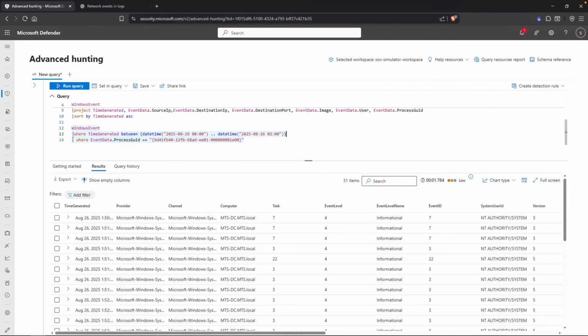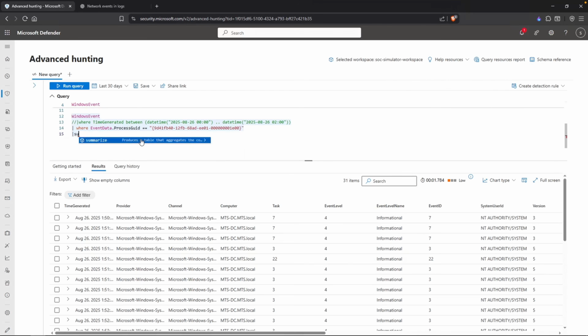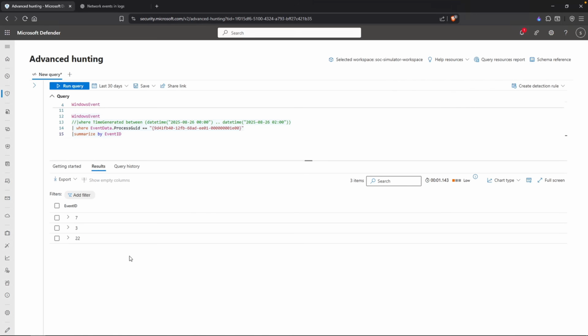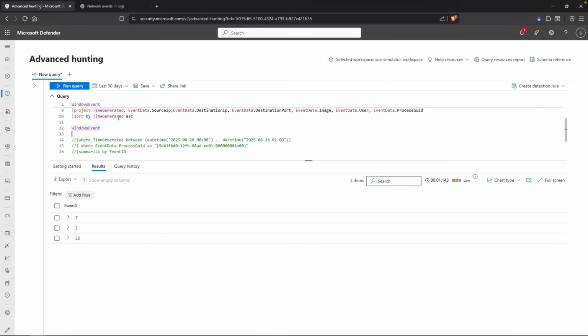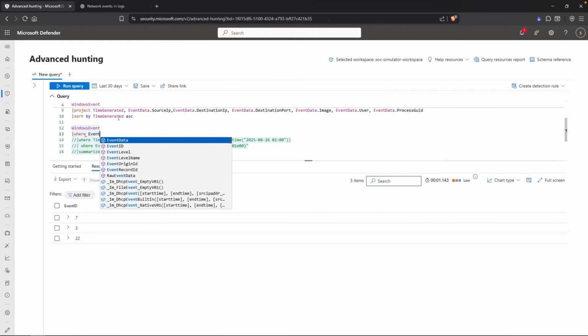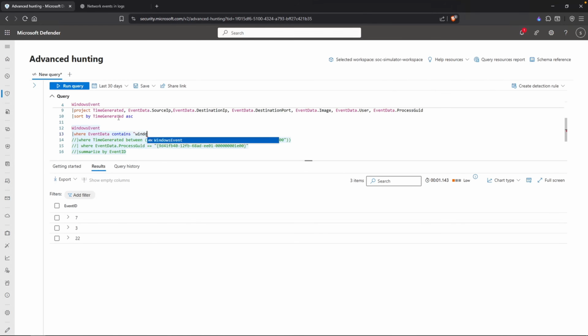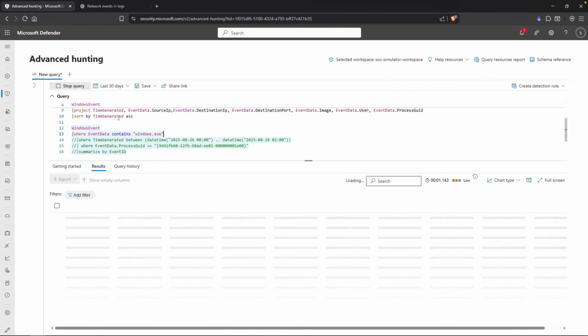However, what if I actually just do for the last 30 days? And then let's summarize by event ID. And yeah, we still see the same event IDs. I am going to speed up my investigation just a bit because I don't want this video to last for more than 2.5 hours. I am going to type in where event data contains, and I'll type in windows.exe. Now this might give us some random data that is not related to this particular event or incident, but I am just going to run it just in case.